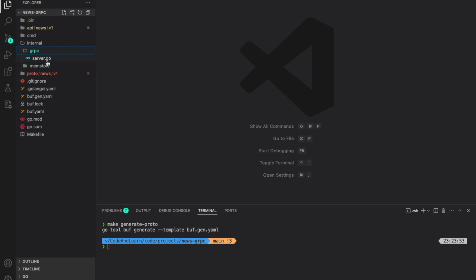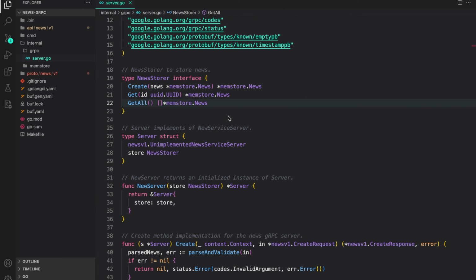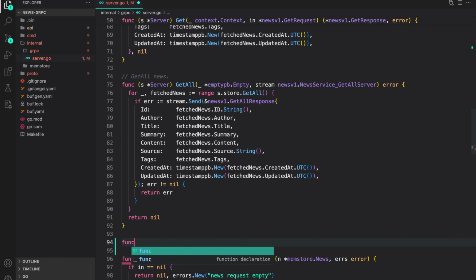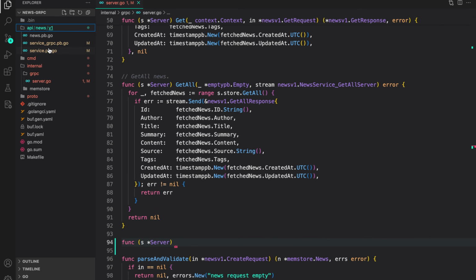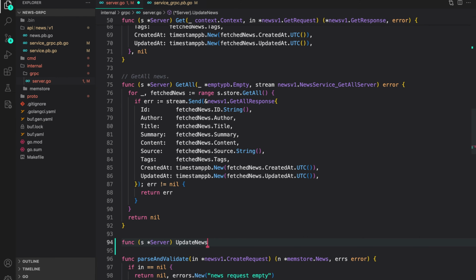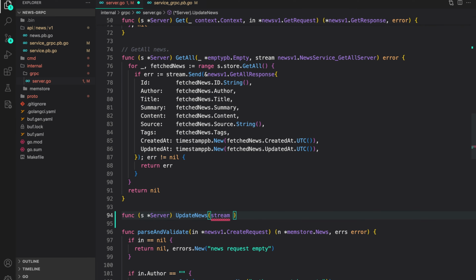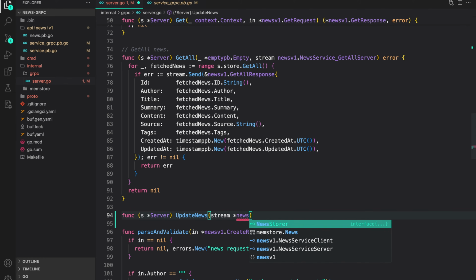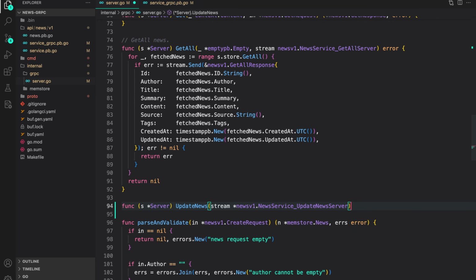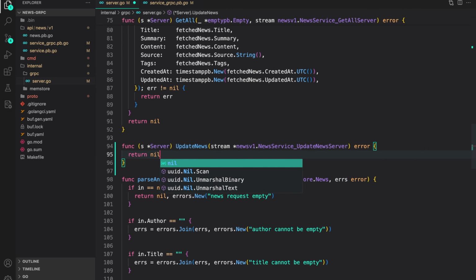Now let's go to the gRPC server to add this method. First, I'm going to add a store method for updating the news. Update, which will accept a news, that is memstore.News, and return the memstore.News. Now let's add a method to the server, func as server. So the method should be UpdateNews, because we want to override this implementation. The first argument is a stream, the client-side stream: newsv1.NewsService_UpdateNewsServer, which is a stream. Returns the error. I will just do return nil for now.